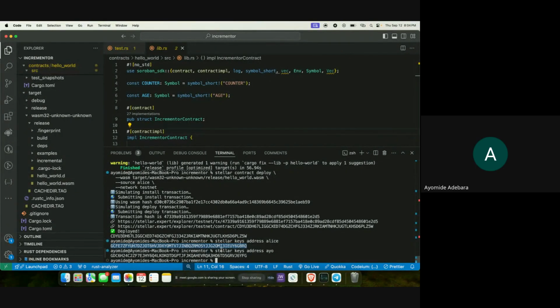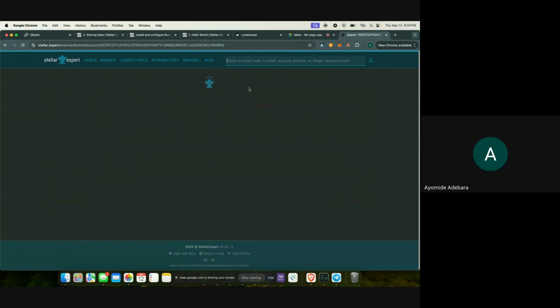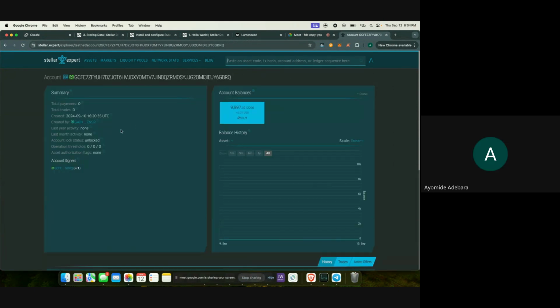So how do I know this? Okay. So I'm going to copy this address. I'm going to go and check it. How much do I have left in it? So I'm going to paste it here and we are going to see. Can you see? We have 9,997 lumens left in it. Can you see it?